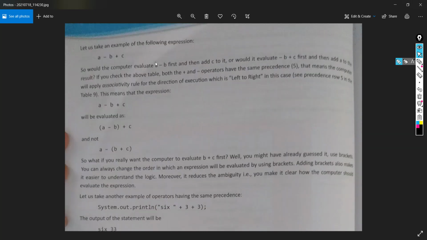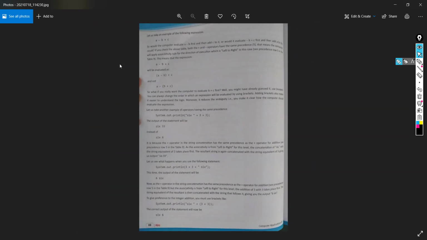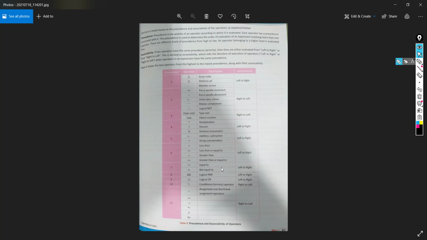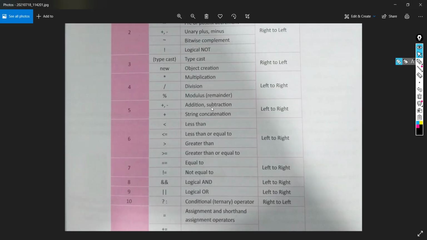Let's take an example of the following expression, which is a minus b plus c. How many operators are there? One and one, two. Two operators are there: arithmetic subtraction operator and arithmetic addition operator. Let's check the precedence of arithmetic operators. Addition and subtraction operators have the same precedence, which is 5. Then what is its associativity? That is left to right.